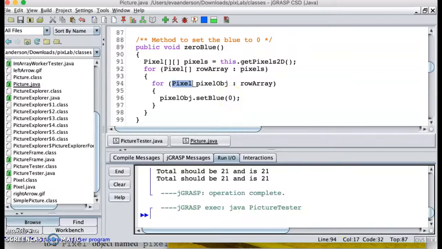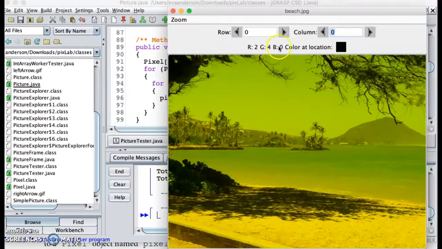So that yellow that we were seeing, it was wiping all the blue out. Do you see the blue here is 0? Everywhere we go, blue is now 0 because we went through and we zeroed the blue. We didn't touch red, we didn't touch green, but we have zeroed the blue.